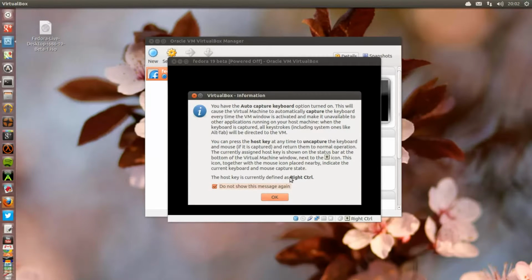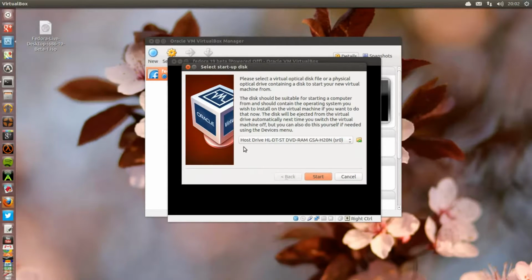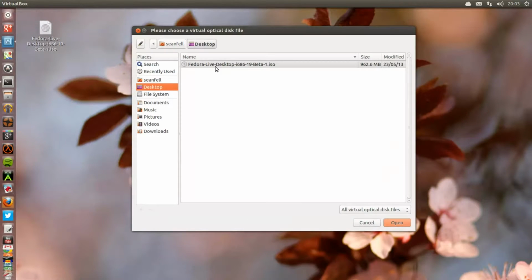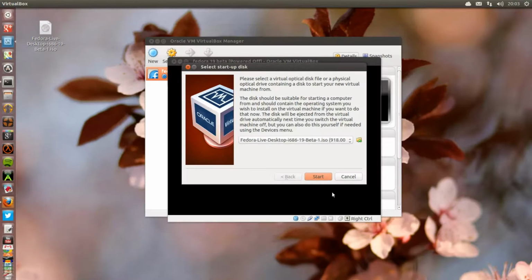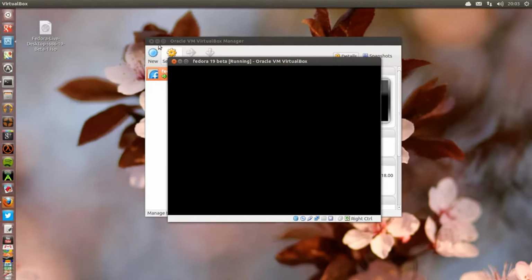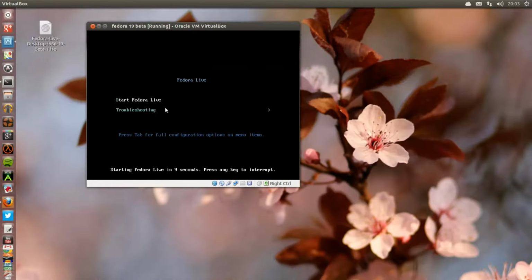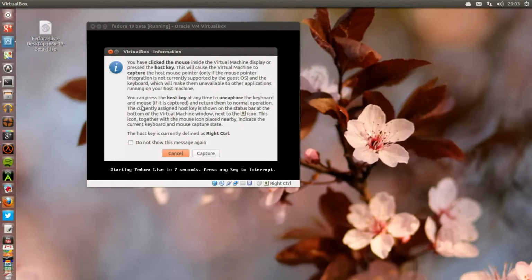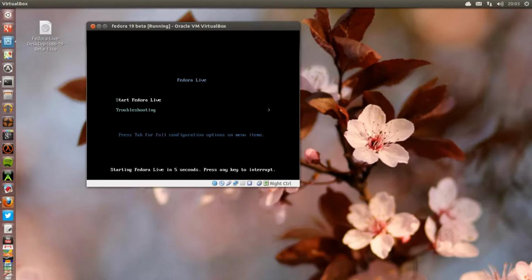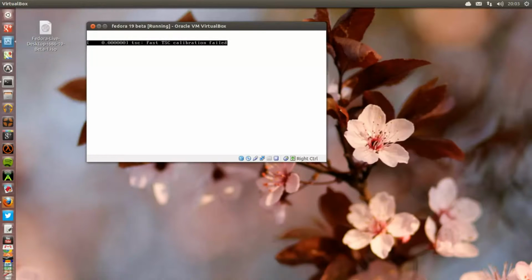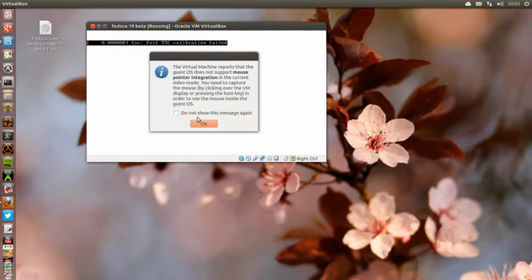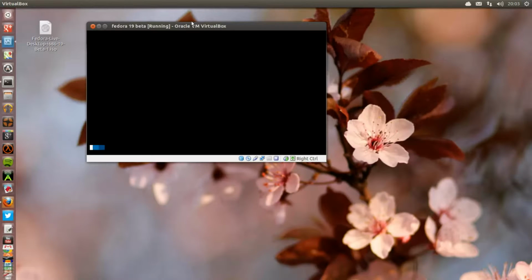The right control key is your host key. It captures the mouse in or out. There it is. Click Start. It'll read the ISO image from the desktop. And you can see it go to capture again. Start Fedora Live. It's just mouse integration.